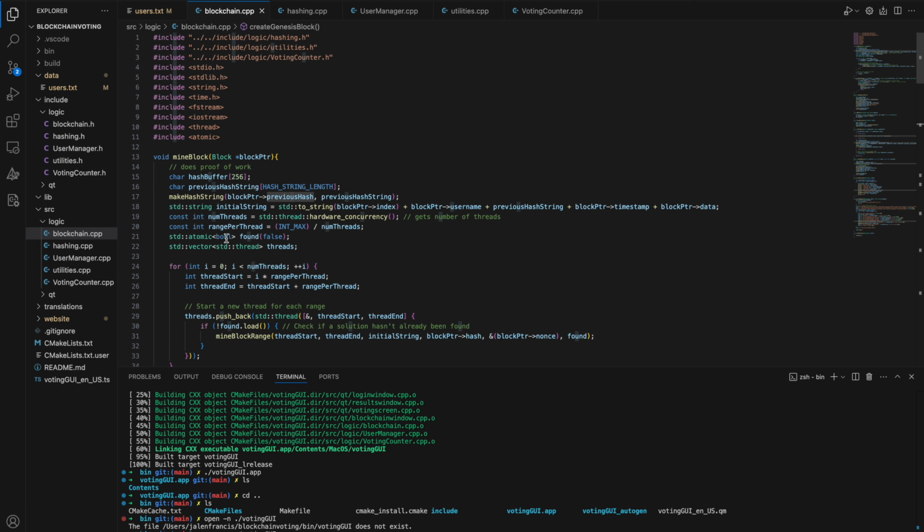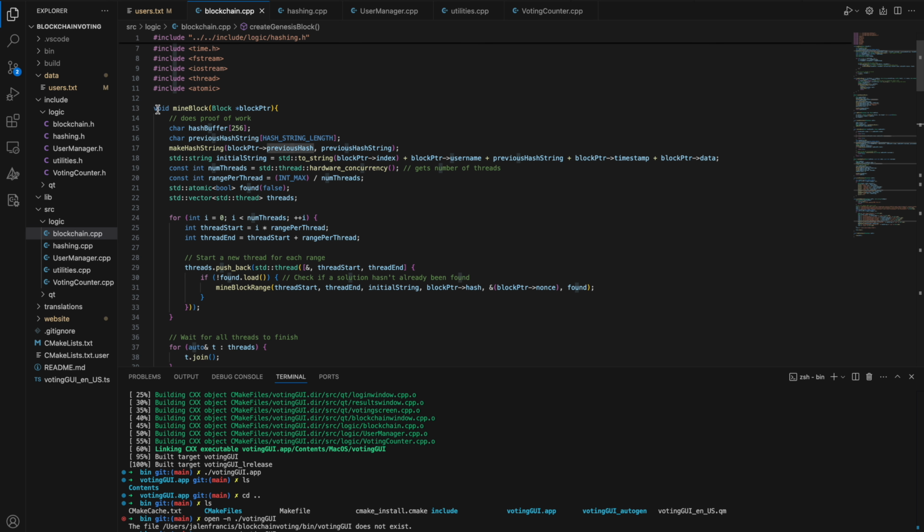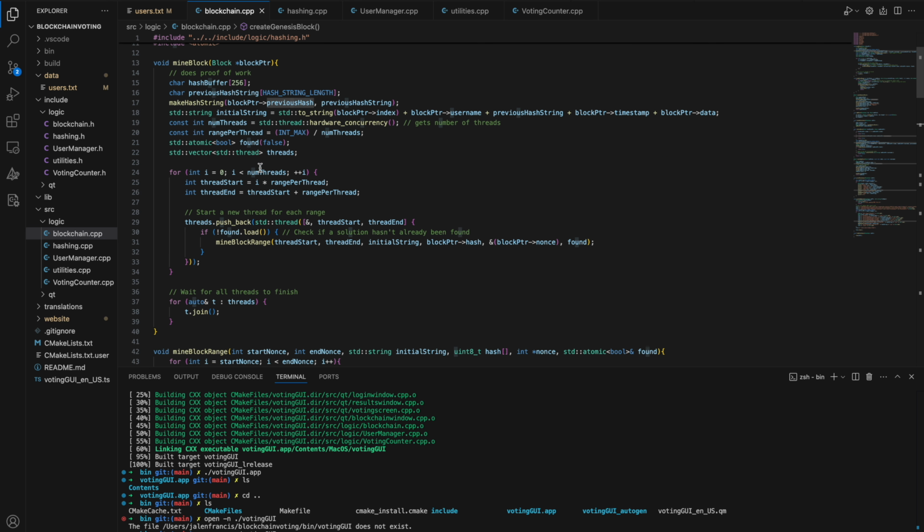Now on the actual back end, here's our blockchain, and we have a mine block method that's pretty much called.